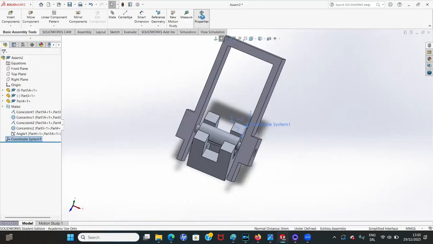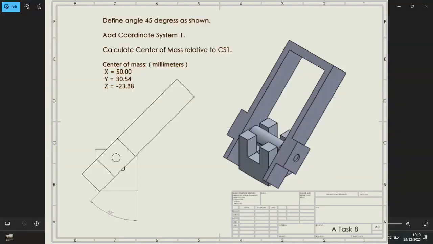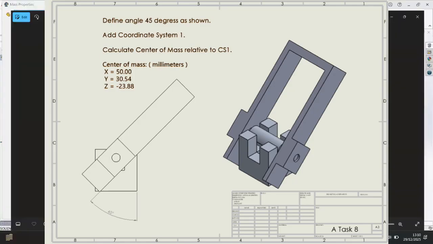Now we can go here to the mass properties, coordinate system, 1, x is 50, y is 30.54, and z is minus 23.88, which is the correct answer.